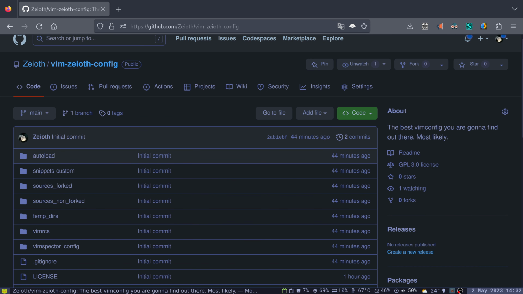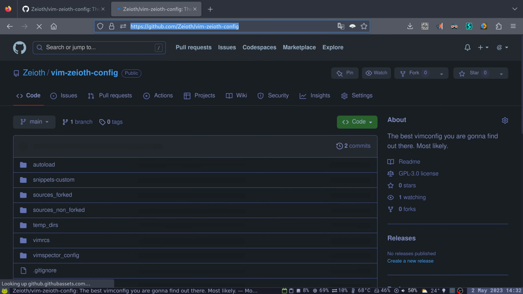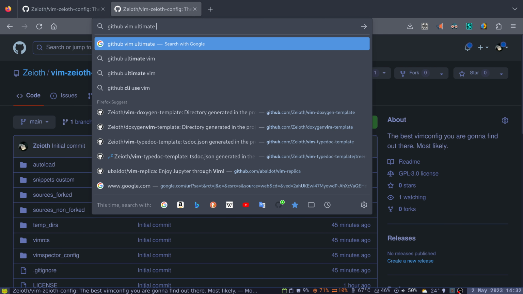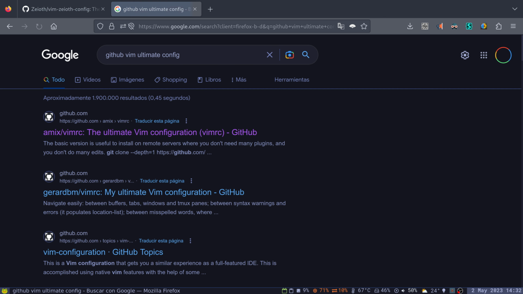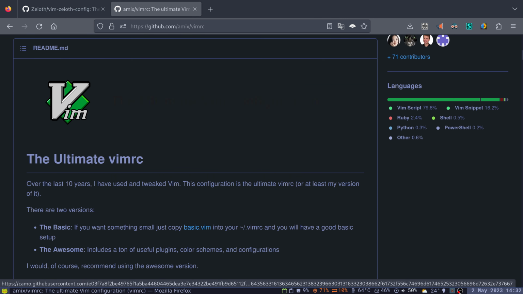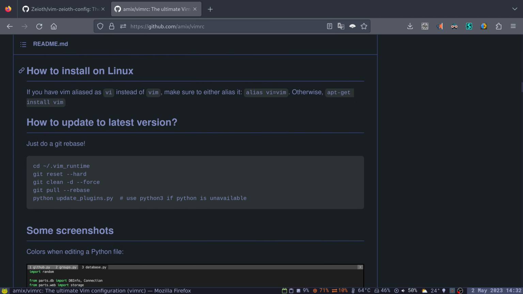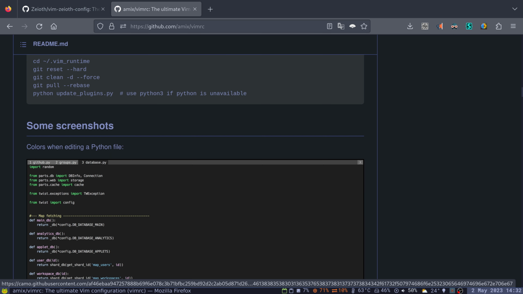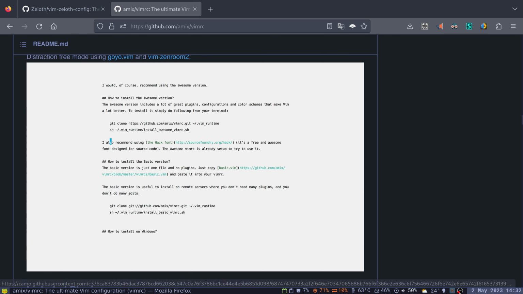This plugin is, by the way, based on, let's see if I can find it. It's based on the GitHub Vim Ultimate config, I think was the name. And this project was very popular for some reason, probably because of the name, right? I took this as a base, but I basically cleaned up the things I don't consider to my taste or not very useful.